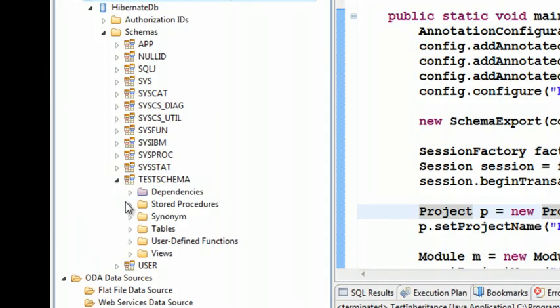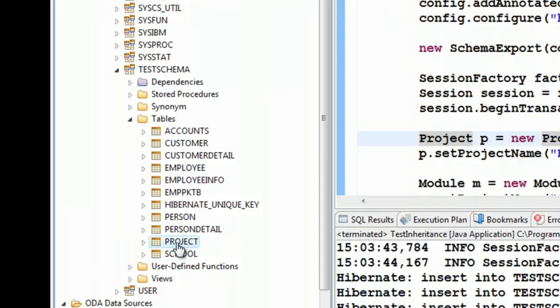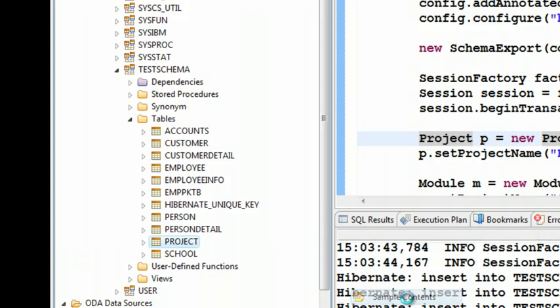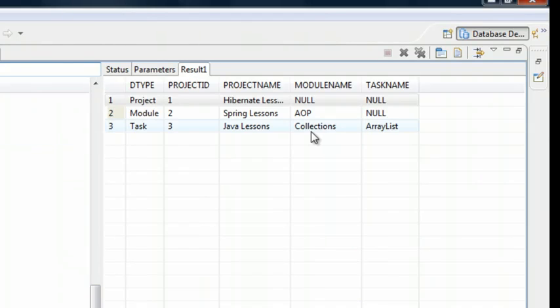Now if you go and check the tables, here you will see a table called project. You will notice that it has all the columns of project, module, and task. So it combined all the three classes into one single table. This is the single table inheritance, or the default strategy.